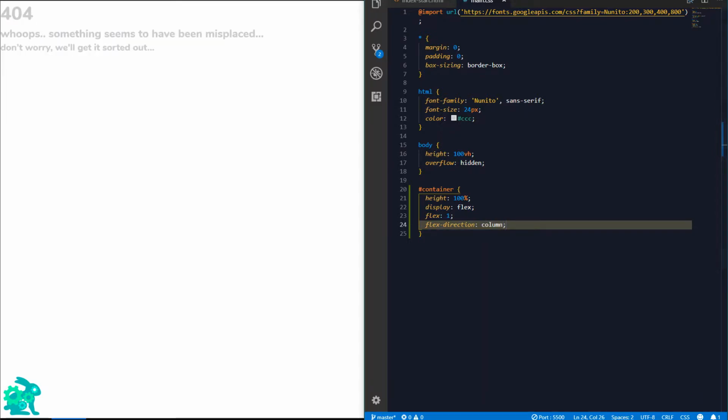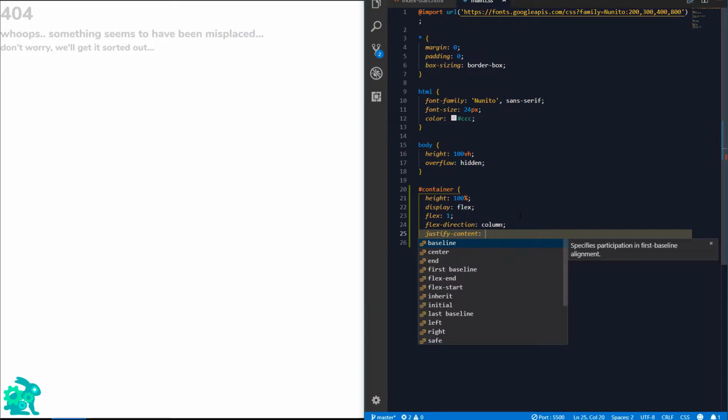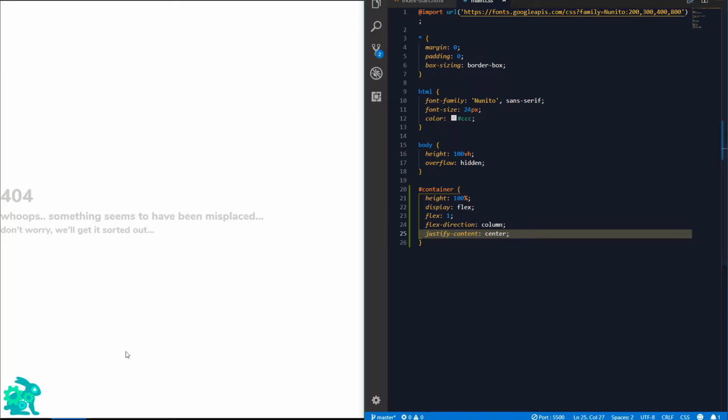What that's going to do is take the flow of Flexbox, instead of going from left to right, or horizontal, and change the axis to go top to bottom, or vertical. You'll see why we do this in just a second. After flex direction, we add our justify content, and we'll center that, and that's going to center it vertically. In this case, since the flow of Flexbox is vertical, if we were to have this in a row, it would be centered horizontally.